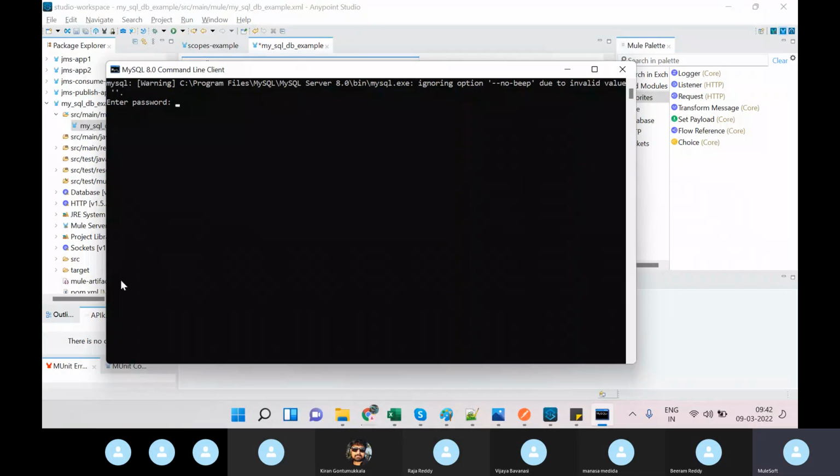Yeah, guys. Today we are going to see how we can connect to the database and how we can insert the data into the table in the database by using our MuleSoft. We'll see. Okay. So for that, I have opened the command line.